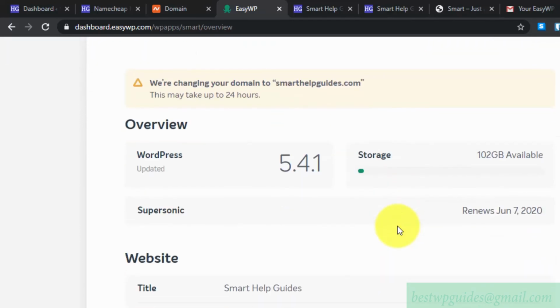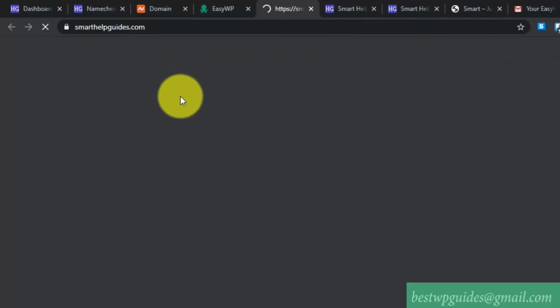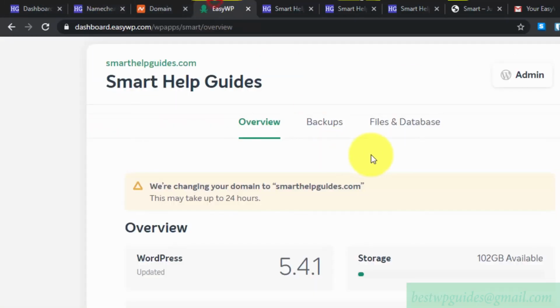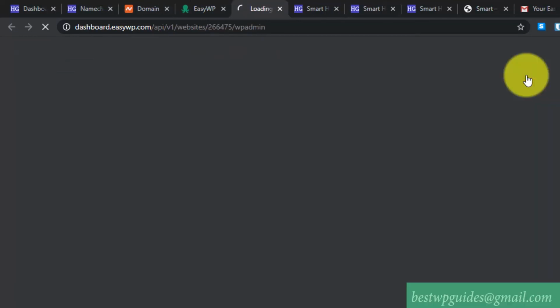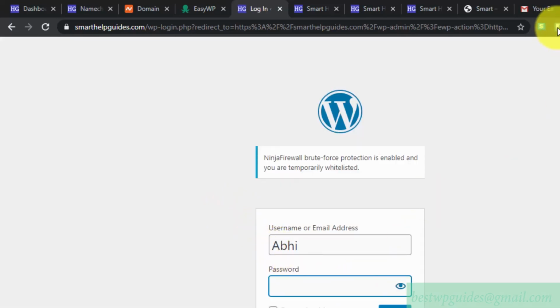Okay, let's see where it is responding from. Let's try to log into the admin dashboard from the shortcut. So this is the best method, I guess.